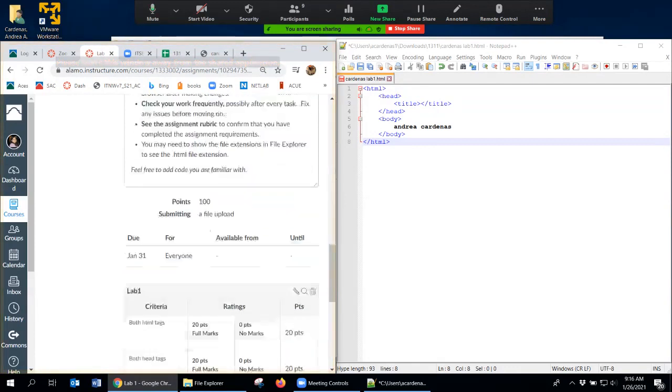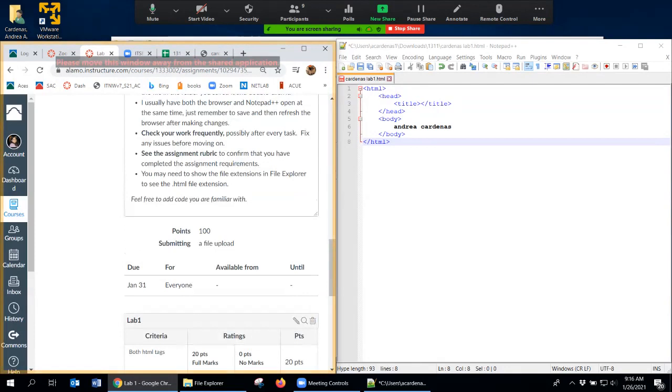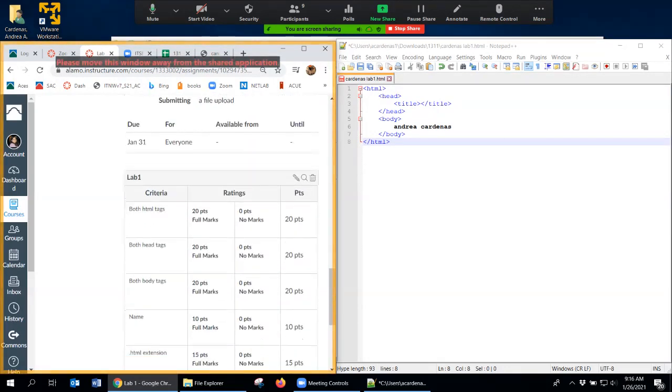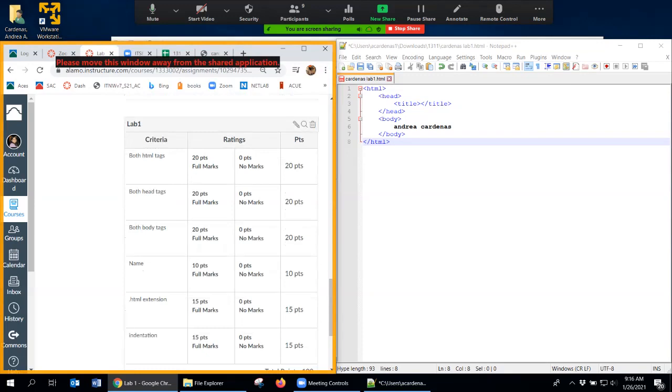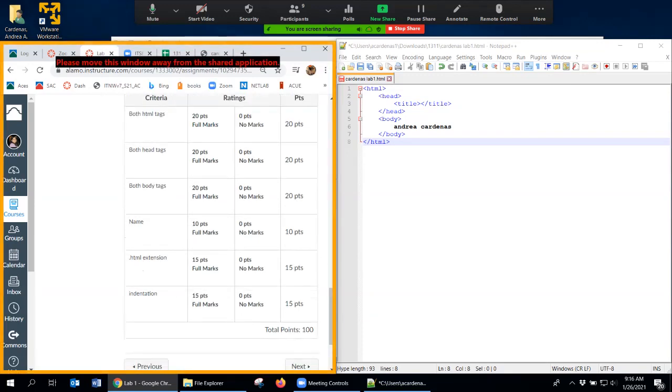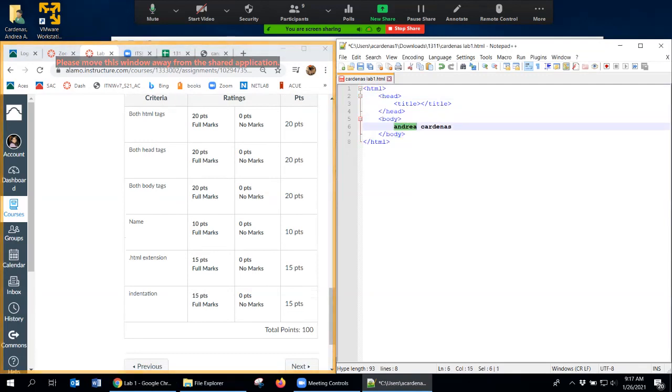Also, I want to make sure that you check the rubric, and the rubric is down here on the web page. And this actually tells you how I'm going to be grading. So if you have both HTML tags, the open and the close, you get 20 points. You have both the head tags, you get 20 points. Both body tags, you have your name, that's 10 points. I check to make sure that it has the HTML extension, that's 15 points, and then you have to have the indentations, and that's another 15 points.